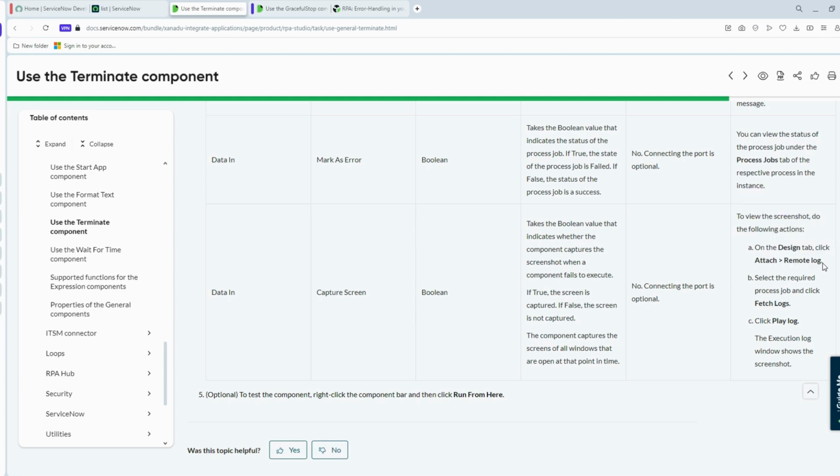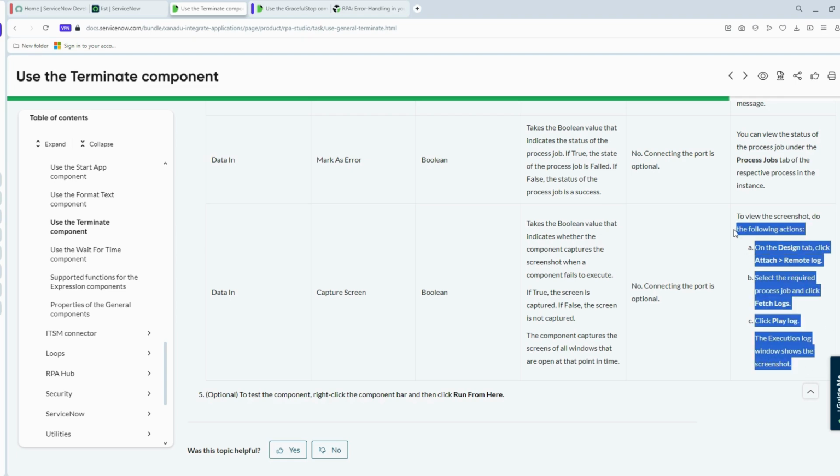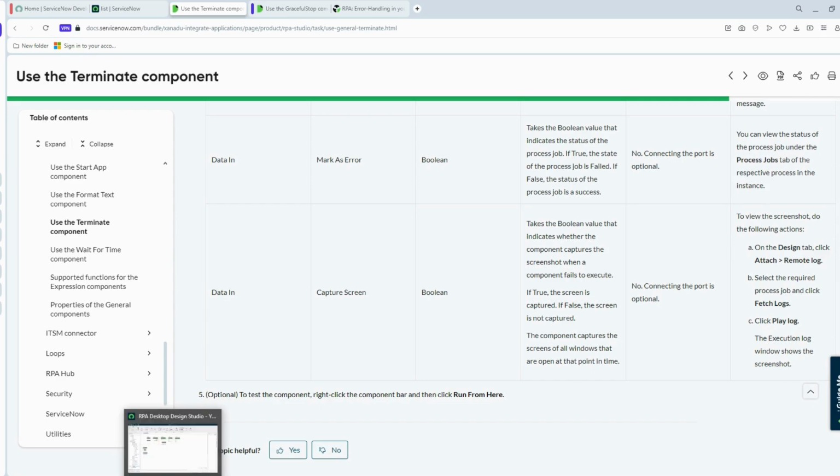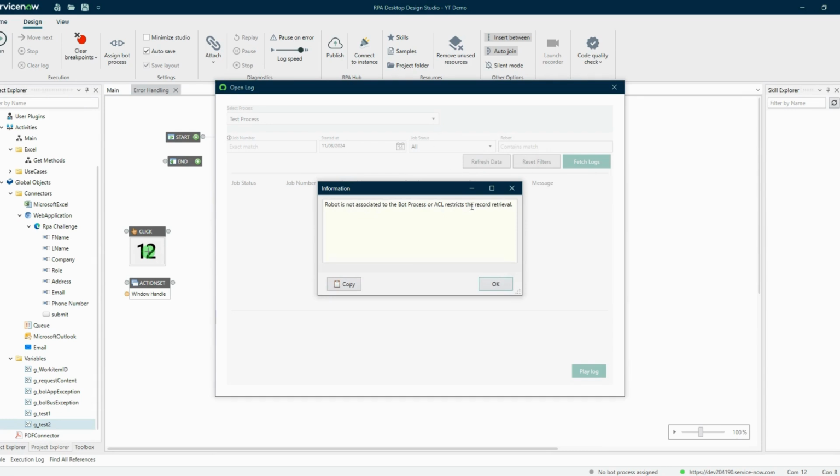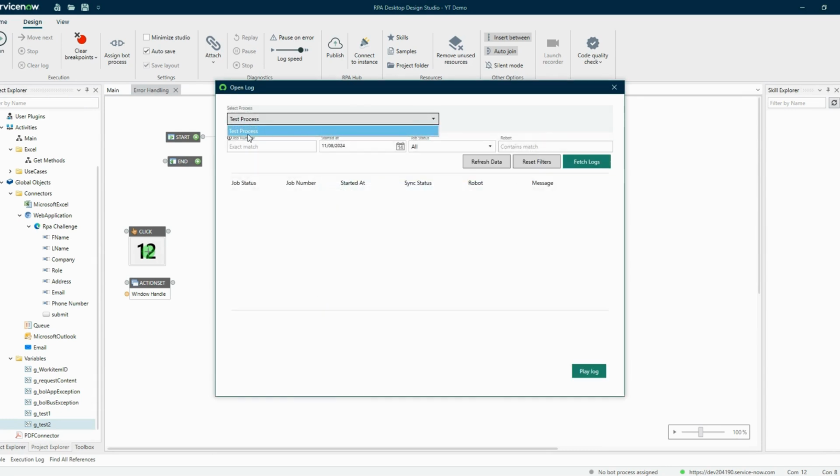This is basically something which is not really helpful. Let's assume that you have one process and it failed multiple times and you want to view the screenshot every time. Every time you want to view the screenshot for the terminate process, you literally have to go into the respective bot process in Studio, go to the design tab, attach, then there is something called remote log. Here you have to choose the respective process. Currently I have only one process from my RPA Hub, which is test process. Once you select this process, you have to click on fetch logs and then play logs.